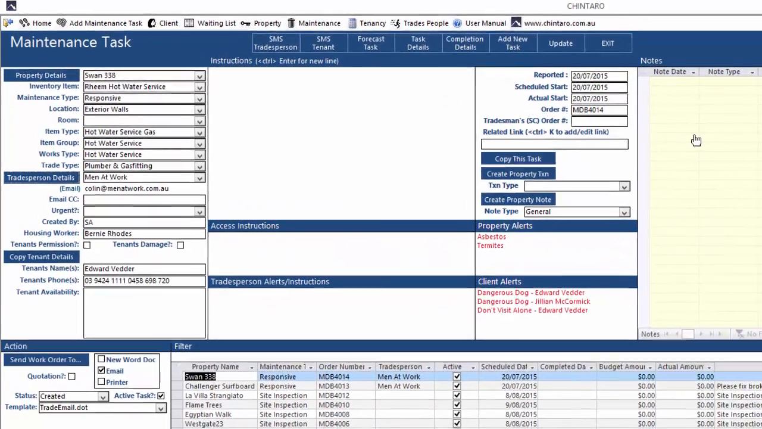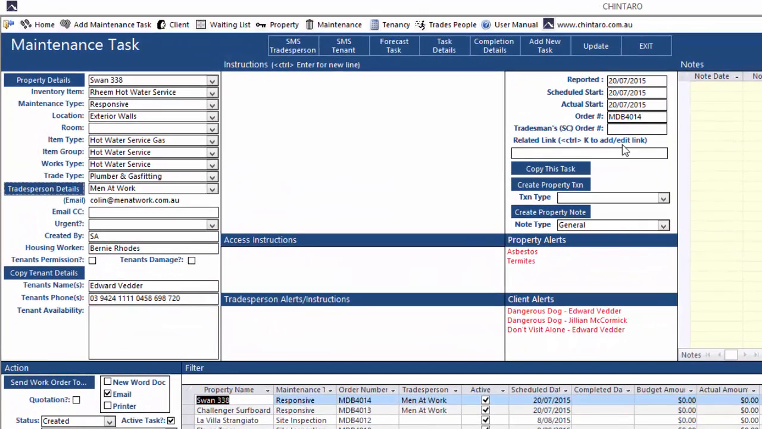The next thing we come to is email CC, and this is where we can add the email address of anyone that you would like to CC in the email for the work order. This may be someone that you send it to for approval or anybody else that you want to add.